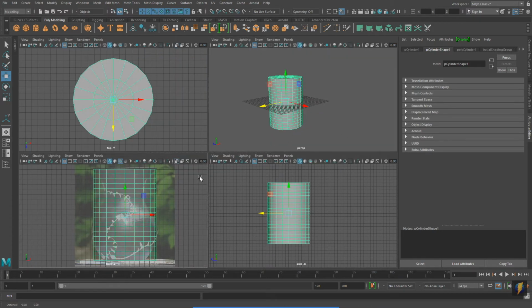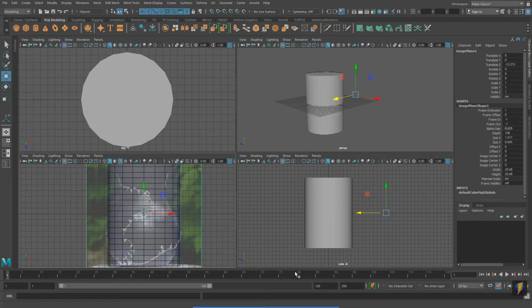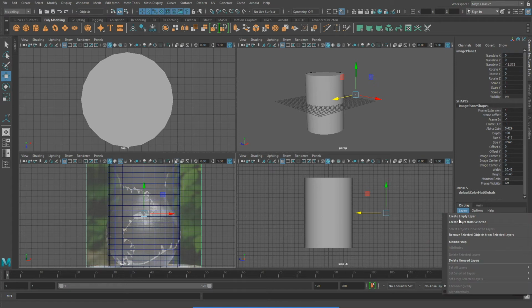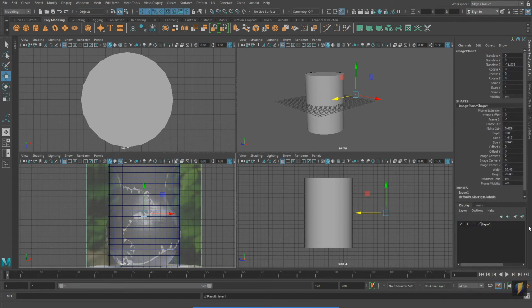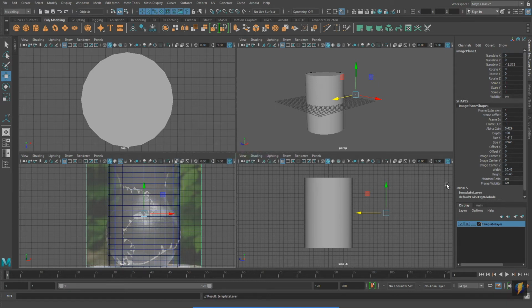Once again, I'm going to select my image plane, and in the channel box, I'm going to go down to Display Layers, and I'm going to select Create Layer from Selected. This puts my image plane in a layer. Notice that if I click on the V for visibility, I can hide and unhide the contents in the layer. Double-clicking on the layer will bring up the Edit layer, which will allow me to rename it instead of using the generic Layer 1.